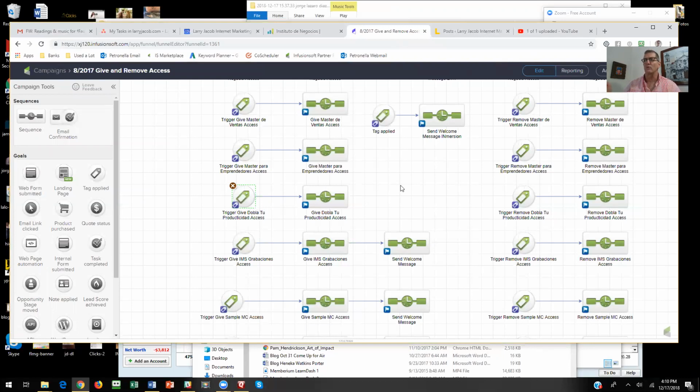The reason we do it this way is so that from wherever you are in Infusionsoft, you always use this give and remove access. You don't have access being given throughout different campaigns, which means that if there's a bug or if you want to make a change, you have to visit a bunch of different places, which also means remembering that in order to give the access or to make the change.